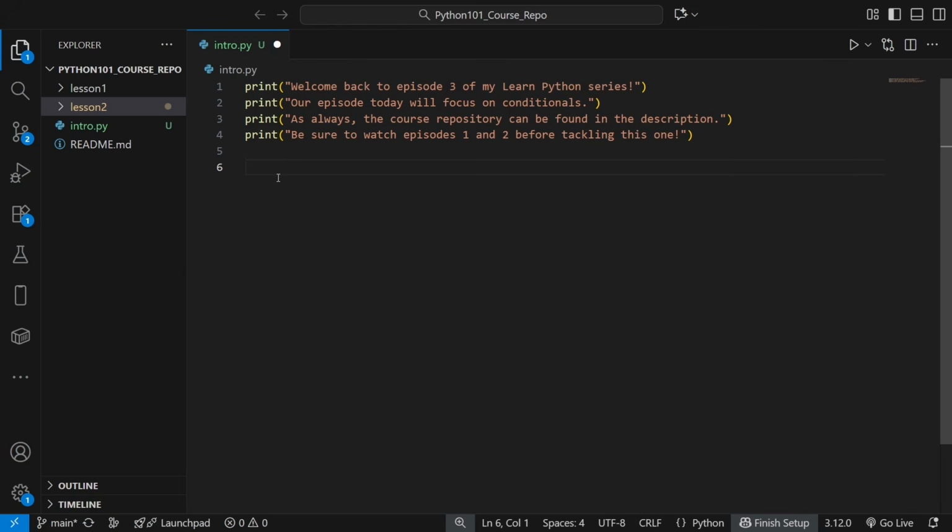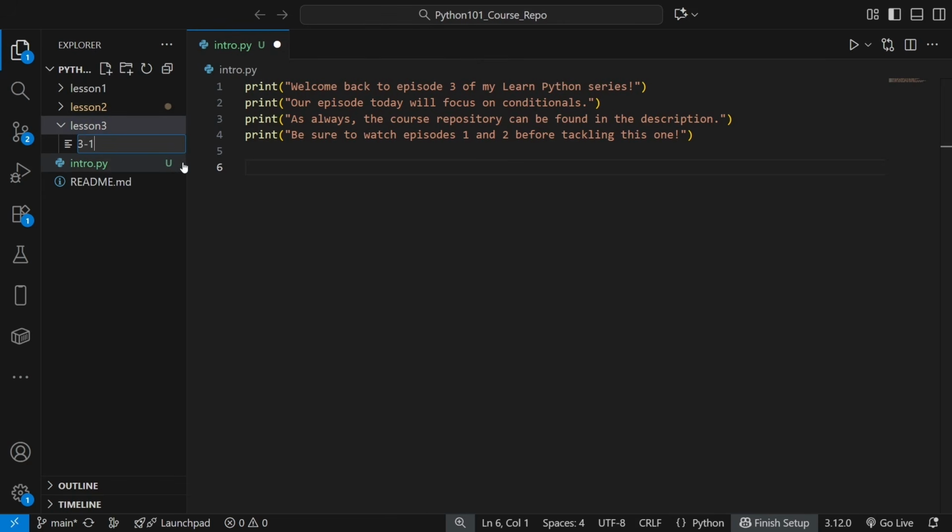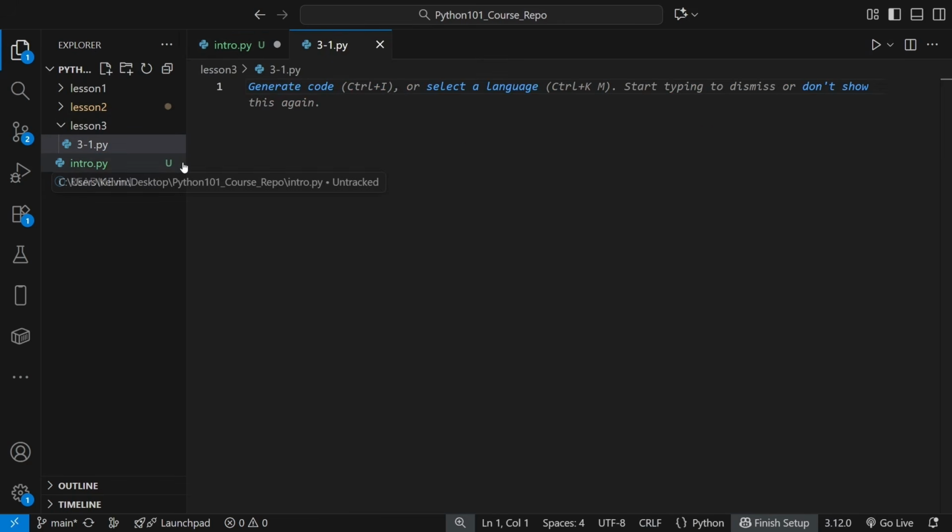One important Python detail: indentation is how Python knows what code belongs inside the if block. The code under the if is indented. When the indentation ends, the conditional block ends. That's why consistent indentation matters in Python. We'll cover these fundamentals in the exercises in this episode. Without further ado, let's create a Lesson 3 folder. Lesson 3. And let's create our first Python exercise file for this episode, 3-1.